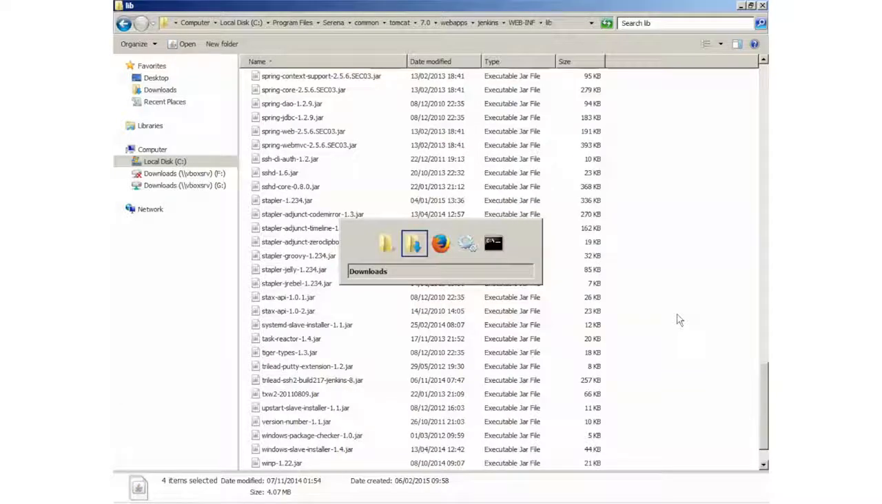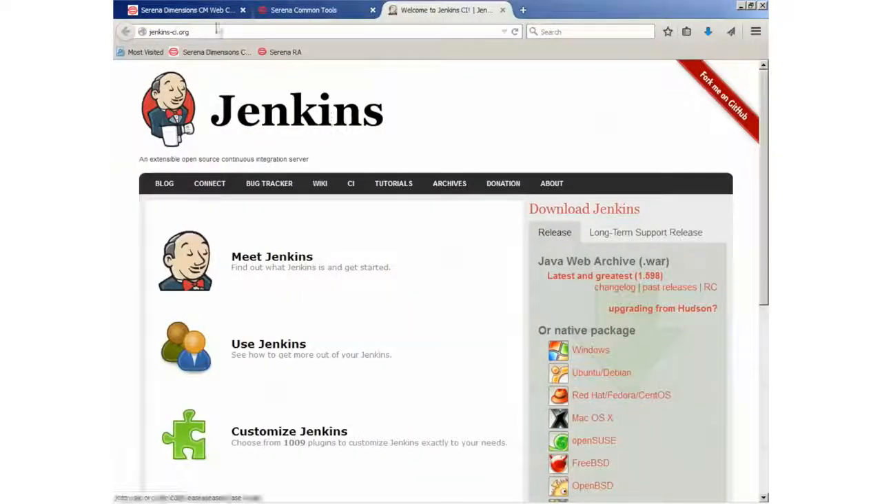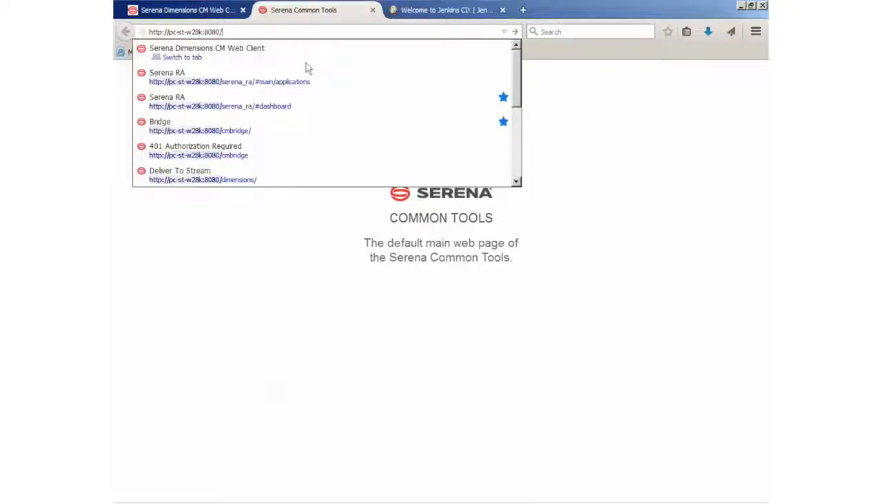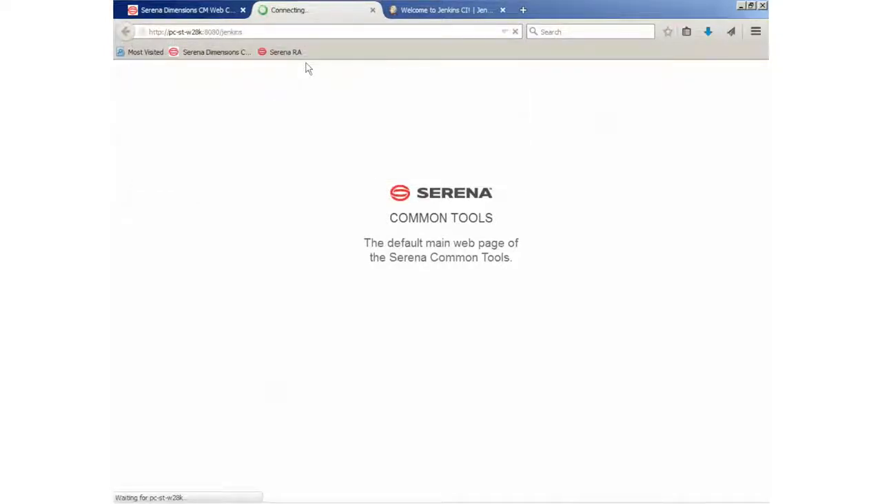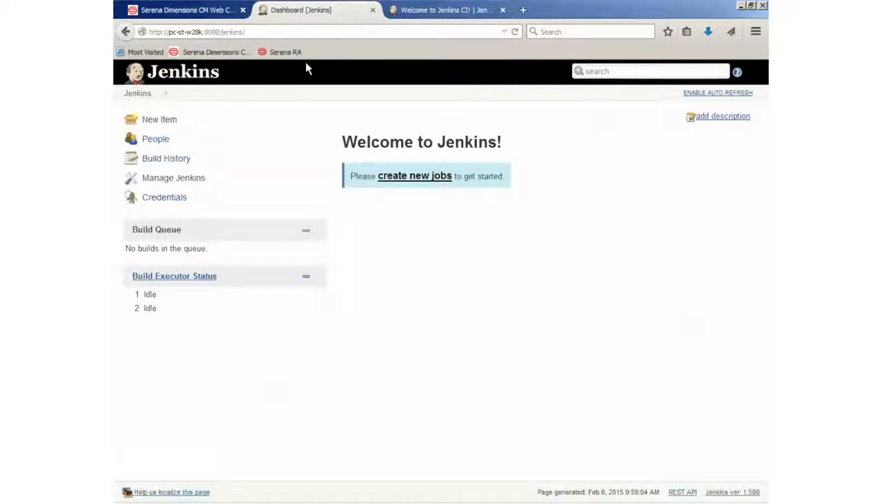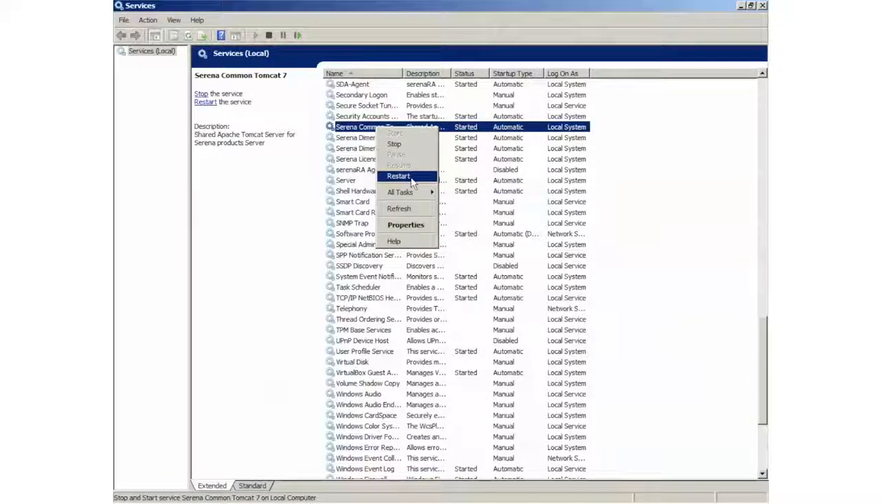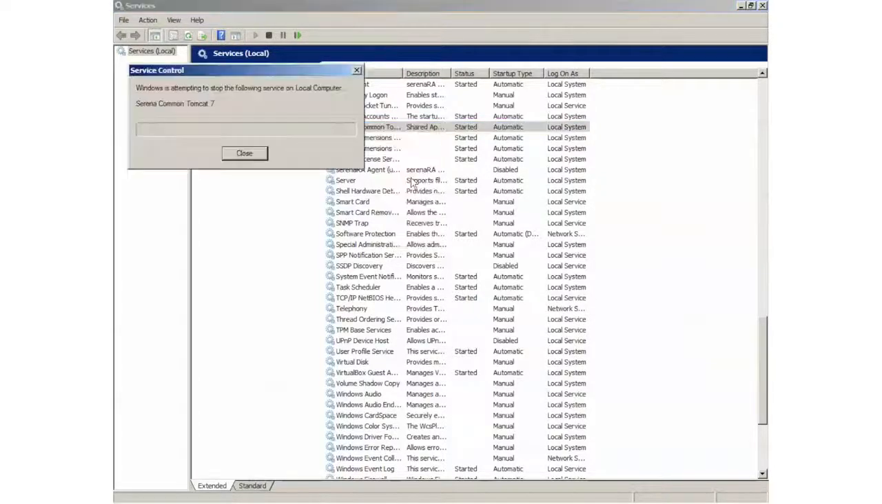Now we can go to our browser and simply check whether Jenkins now appears. So here I have a link that points to the Tomcat installation. I'm now going to try and access Jenkins, and here we go. That's now appeared. But in addition to that, I also need to restart Tomcat. So I go to Serena Common Tomcat, and I will restart that service.